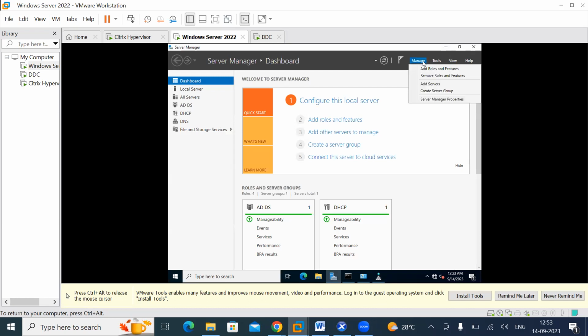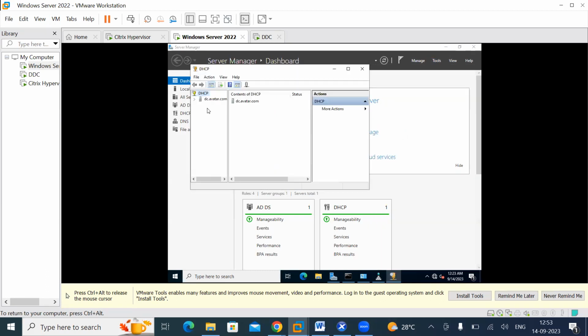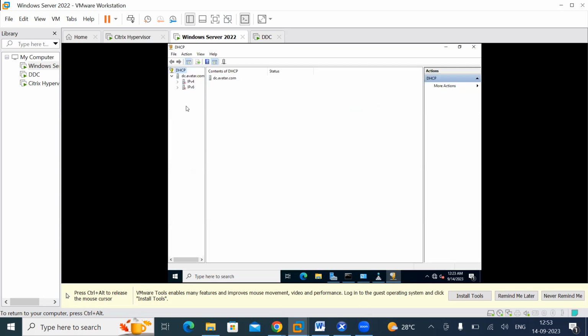Click on the tools, click on the DHCP, expand, maximize the window. Yeah, your DHCP scope is unauthorized. Right click on dc.apptar.com, click on authorize. Yes. Refresh the window. Expand IPv4. Okay, now it is authorized. Just slide that vertical tab to the right.